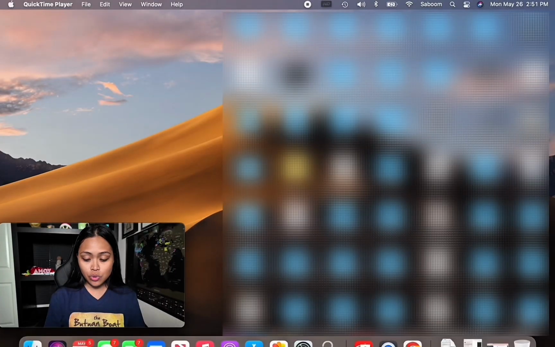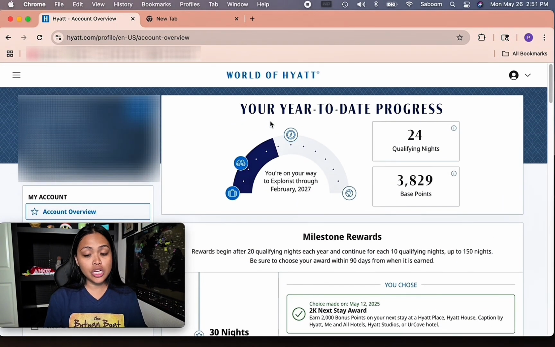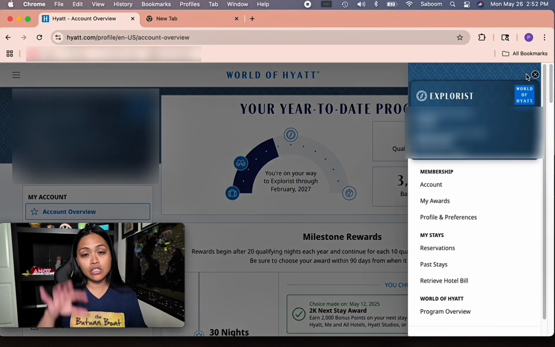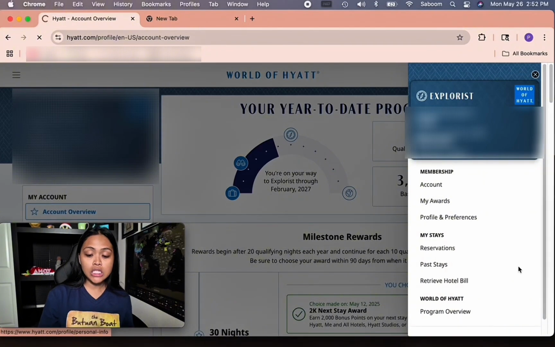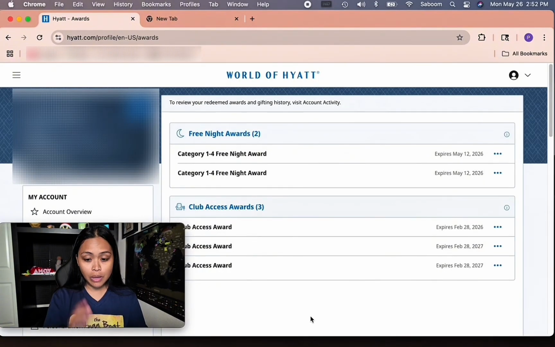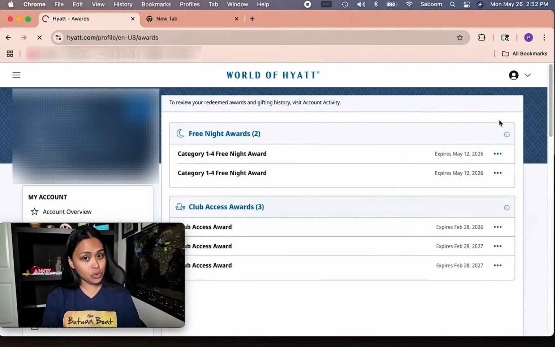We need to log in to our Hyatt account, which I already have pulled up. Go to the right hand side near the person icon. You will see your awards. So there, now it pops up. I am choosing to book a category 1 through 4 night award. You click on the three dots on the right next to the expiration date, and you click on explore hotels.